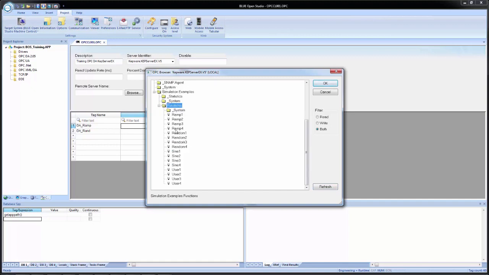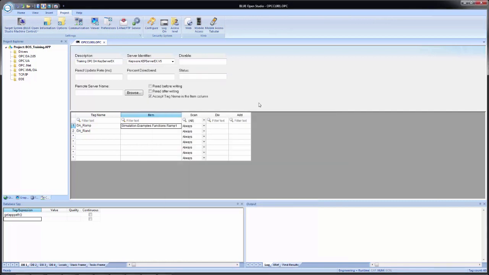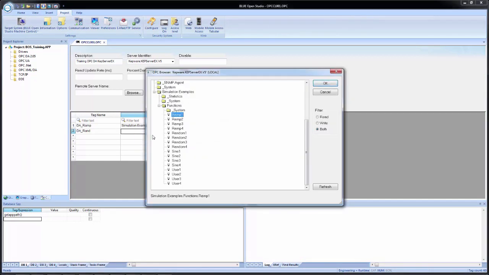And then for DA_RAMP, I'm going to select Ramp 1, click OK. And I'm going to do the same for DA_RAND. Right click, select OPC browser. In this case, I'm going to select Random 1. And you see on this dialog at the bottom, it gives you the full path of the item name. In this case, Simulation Examples.Functions.Random1.